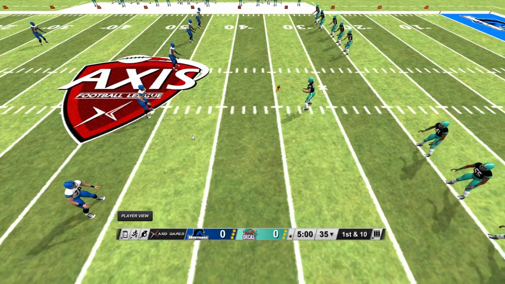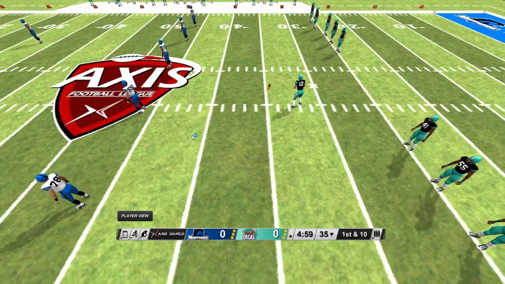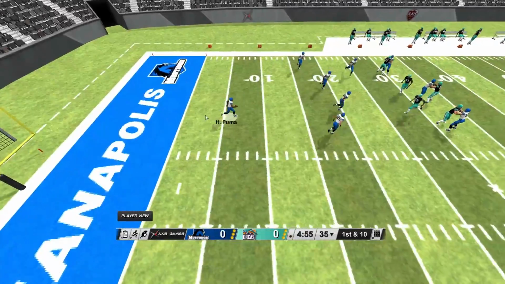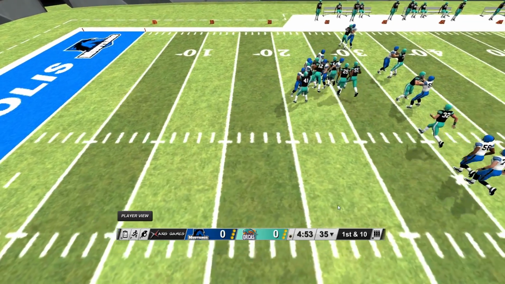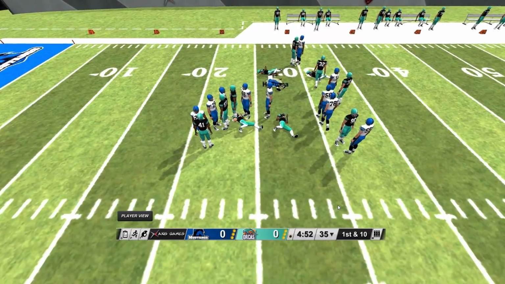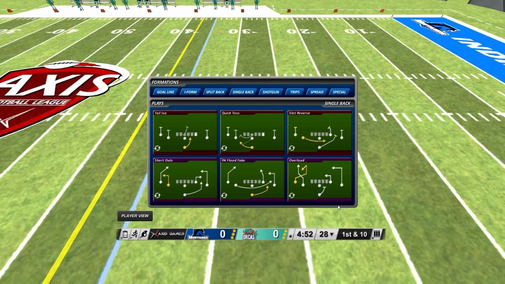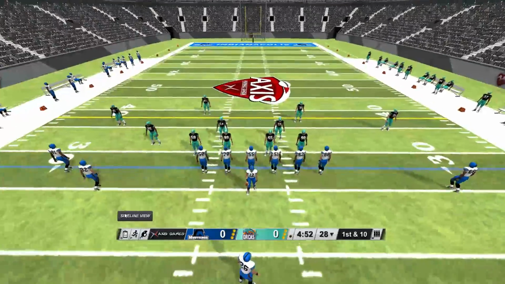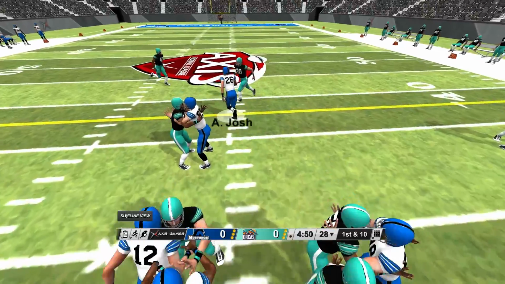So I'll go ahead and receive. And in coach mode, it's going to be pretty much the same thing that you're used to in player mode. You'll be picking the plays, but you won't be controlling the players. Okay, so we'll do a run here. Like I said, you can switch back and forth between the two views at any time.